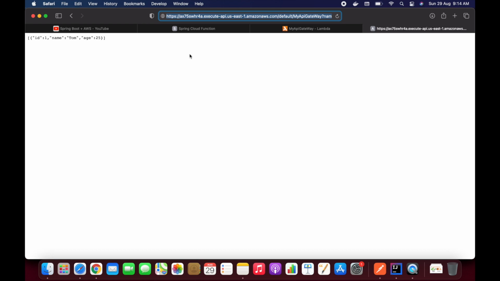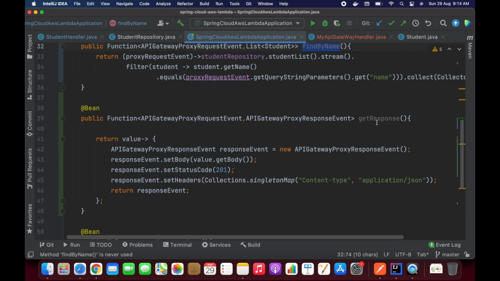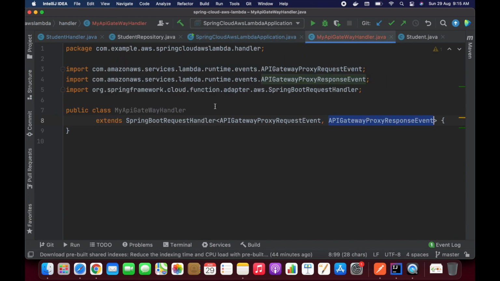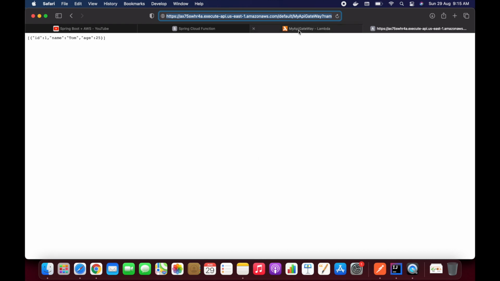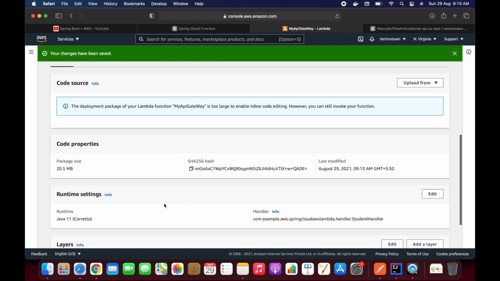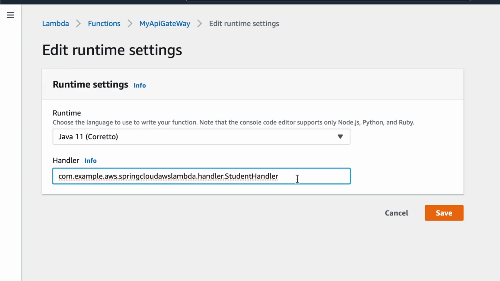Now I want to test the post method, which is going to return some response. So this one. Let's copy this get response. Before that we need to change the handler, right? Our handler is my API gateway handler, guys. Let's copy this, go back to your Lambda and code. In the runtime settings, go and edit and change this handler. The package is the same, but the handler is different, guys. So my API gateway handler.